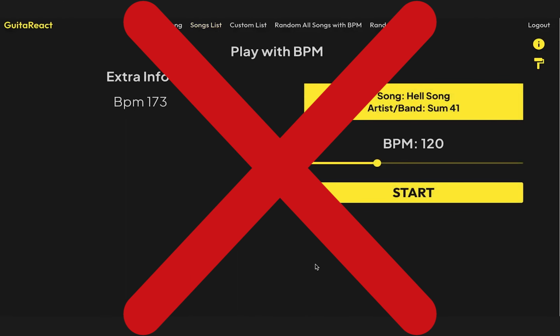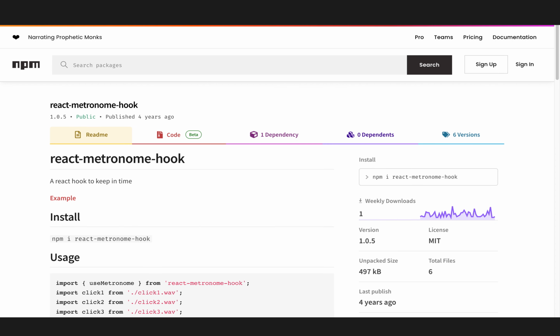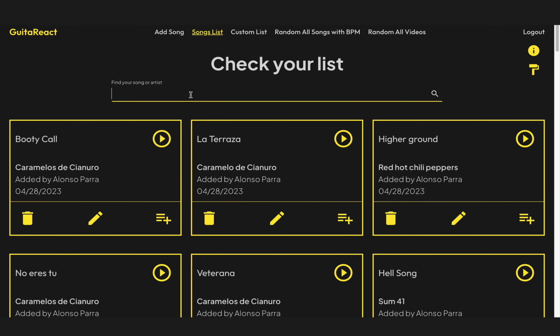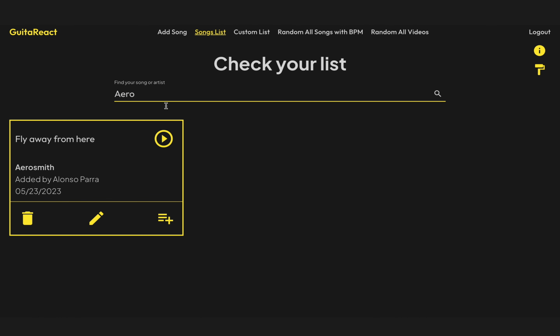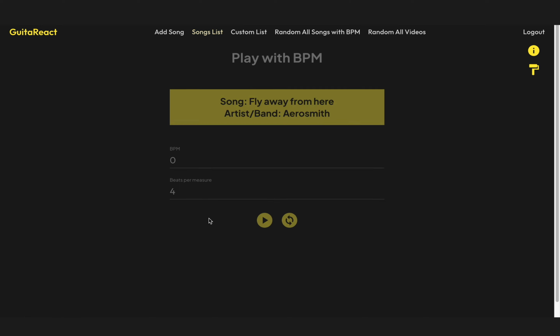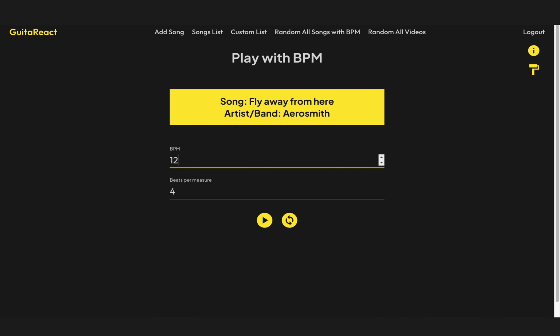I searched for a dependency that could help me with this situation, and I found one called React Metronome Hook. I was a little worried because the last time it was published was 4 years ago, but after checking it out and comparing it to other options, it seems like the best solution. Based on how React Metronome Hooks works, I need to change the slider with 2 text fields. It could work with just one, but I want to add the beat per measure option too.